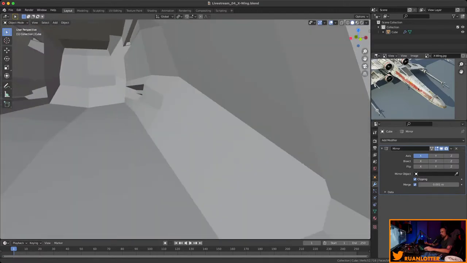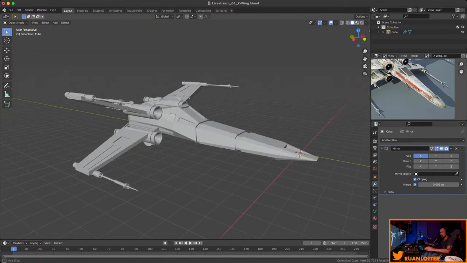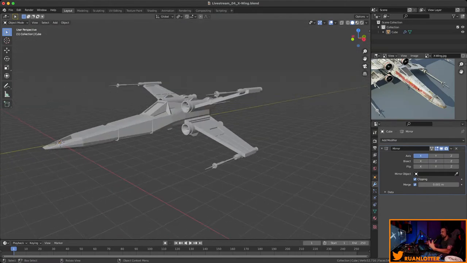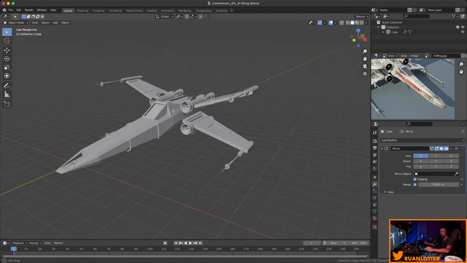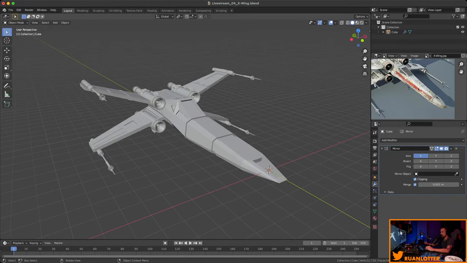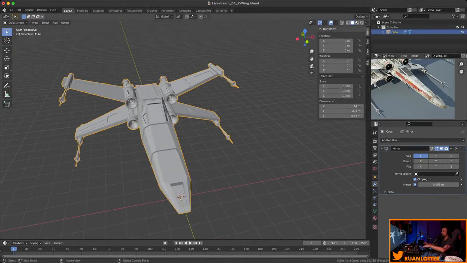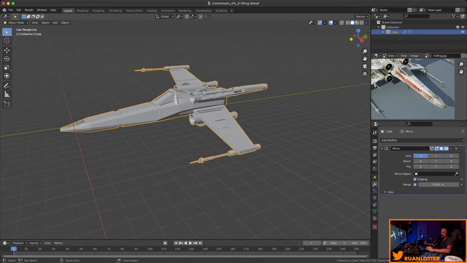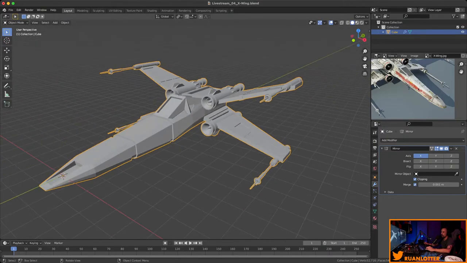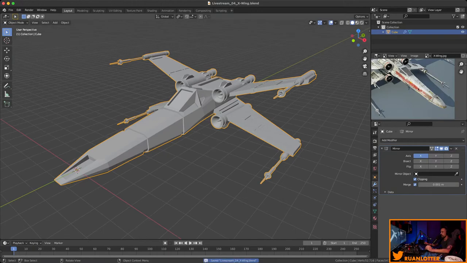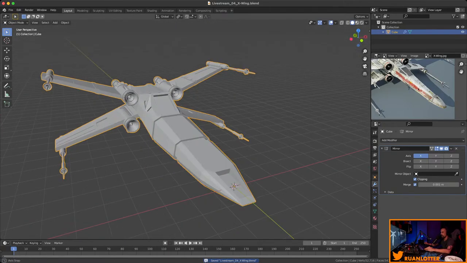It's probably going to be quite a mission to UV unwrap this thing, but I'm going to show you guys a few different methods that you can use to UV unwrap pretty easily. Yeah, so I think I'm kind of happy with the model for now. Let's save that. And let's get into some UV editing or UV unwrapping.